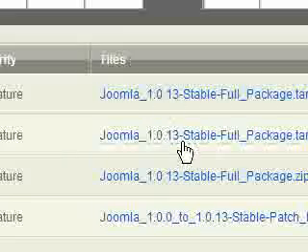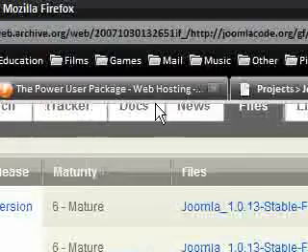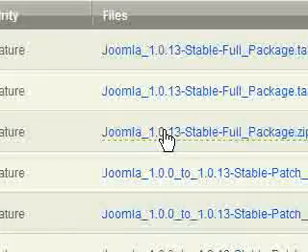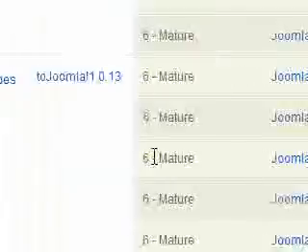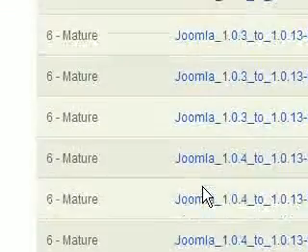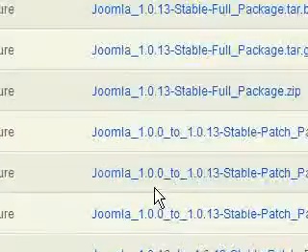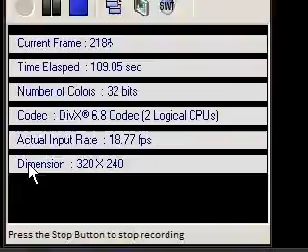You can get the Joomla stable package from this website. I'll include it in the description, I'll just provide the links. We just downloaded the full package. It will come onto your desktop as a zip file, and you just extract it and you'll get like 1,000 odd files.